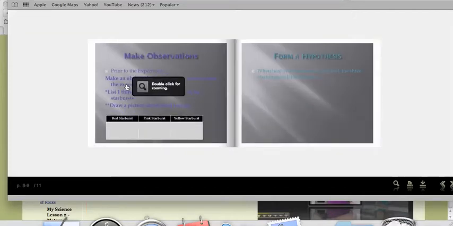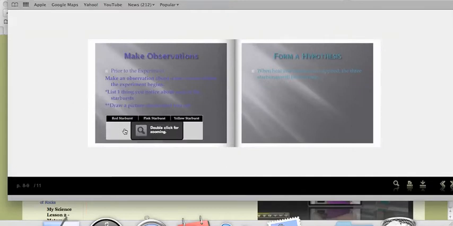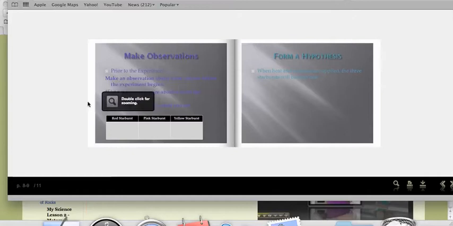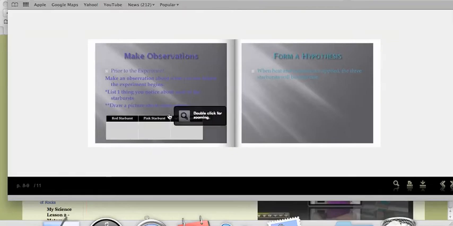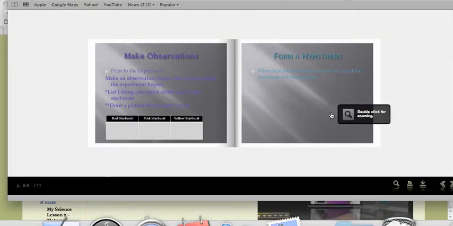Prior to the experiment, we made an observation on what we thought was going to happen with each of the Starbursts. Some students made a full observation with sentences. Some students were able to list one thing that they noticed about the Starburst before the experiment, and some students were able to draw a picture about what they saw. Next, we formed a hypothesis. Our hypothesis was when heat and pressure are applied, the three Starbursts will become one.